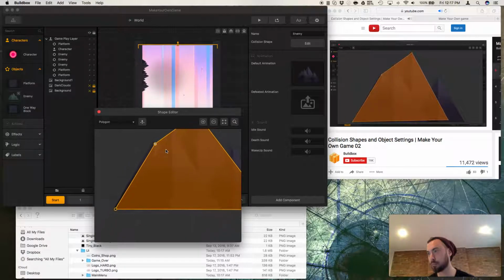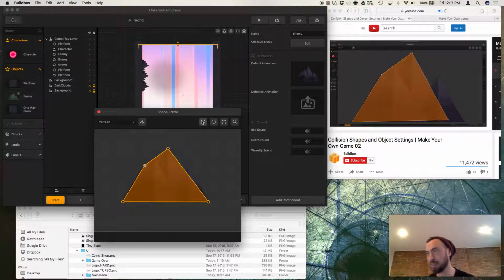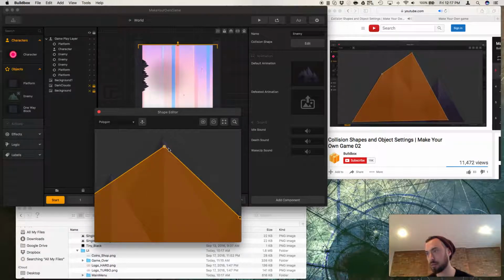Although we are not being precise with our collision shape, that doesn't mean we can't make a composite object with more precise collision shapes. For the sake of time and keeping the instructions simple, I will show you how to do that in the tips, tricks, and hacks video.